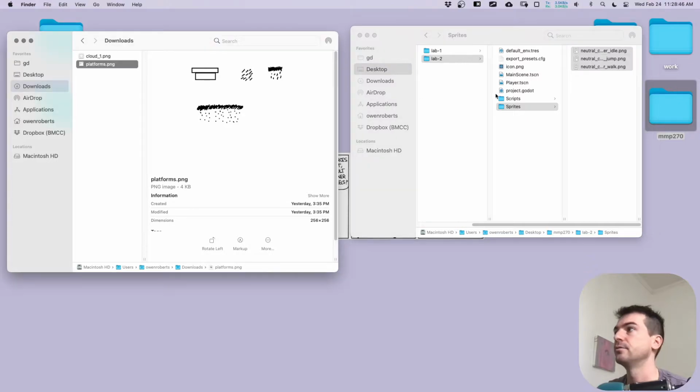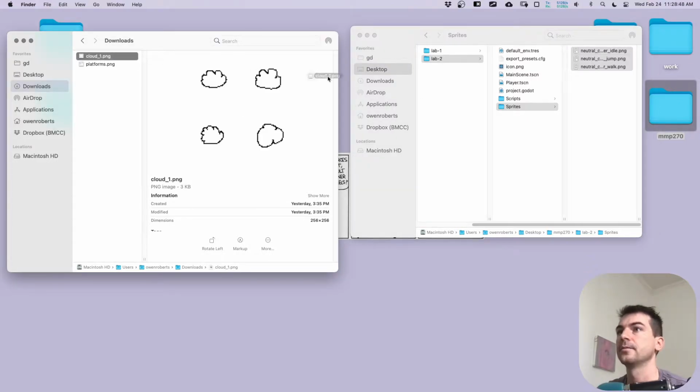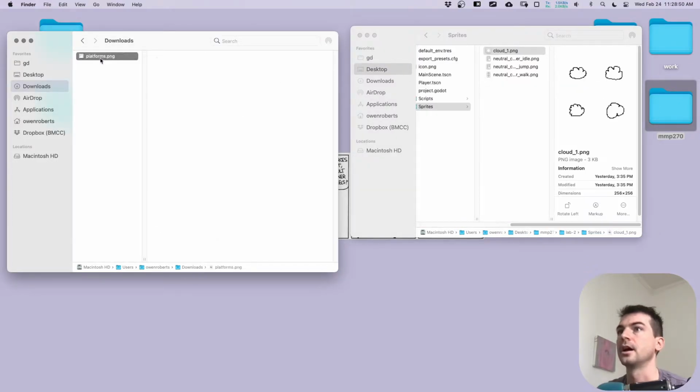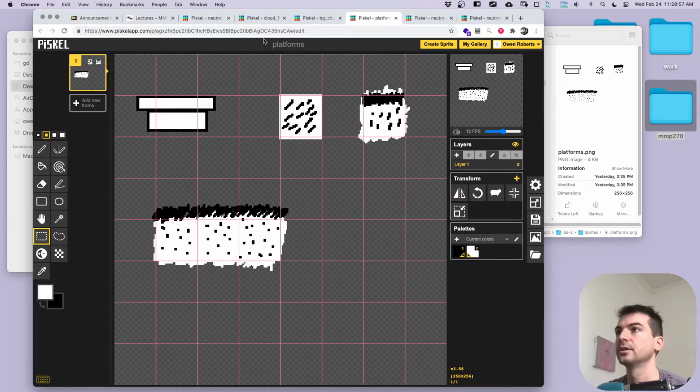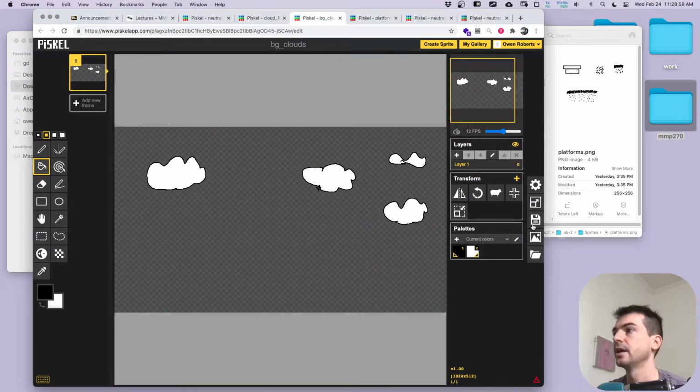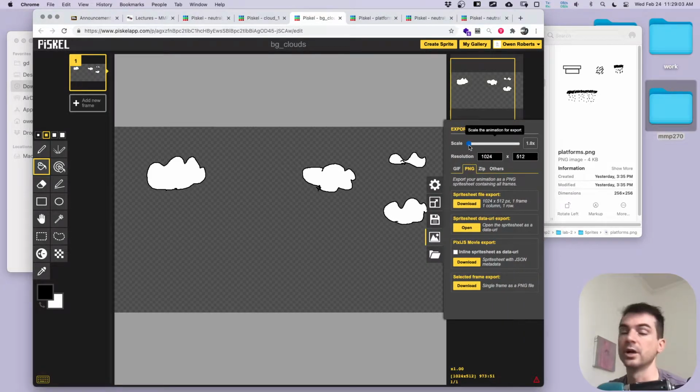So I have my clouds here. I have my platforms, and then I just noticed that I actually did not download my background clouds. So let's go ahead and download that. With this one, I'm also going to export it at scale 1, because I designed it to be the same size as my Godot scene. So I'm going to download that.